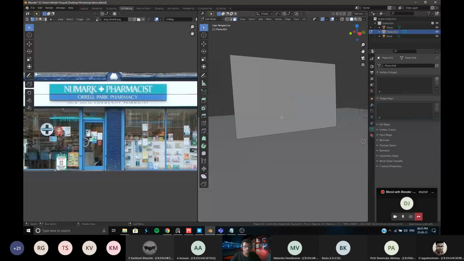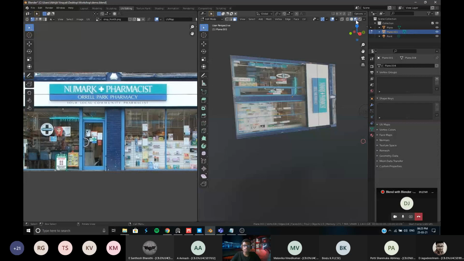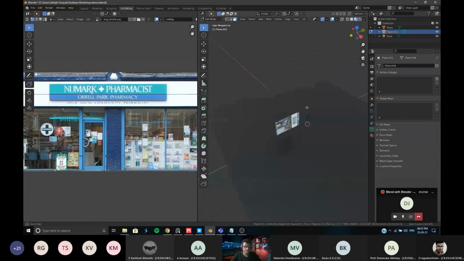So I'm just gonna get into material mode over here. Also, a shortcut for shifting between these modes is the button Z. So if I click Z, I get another pie menu where it's solid, material view, wireframe, rendered. I'm gonna get into material mode.